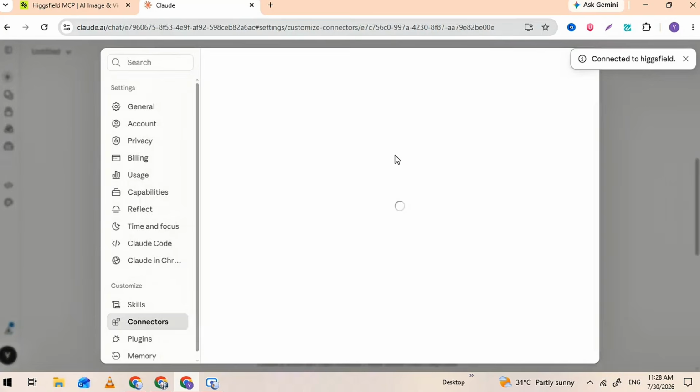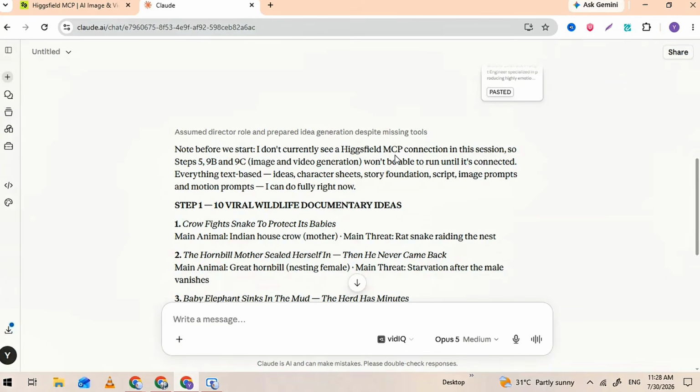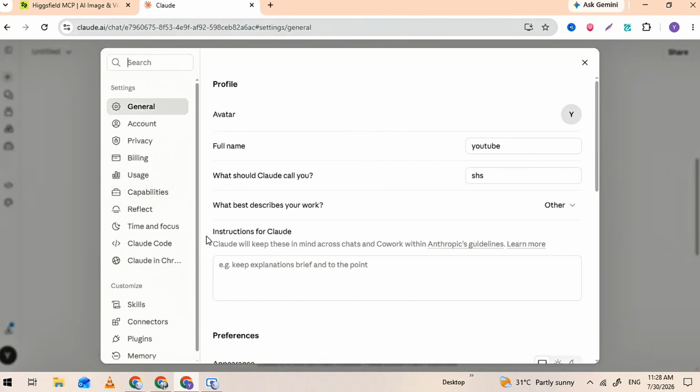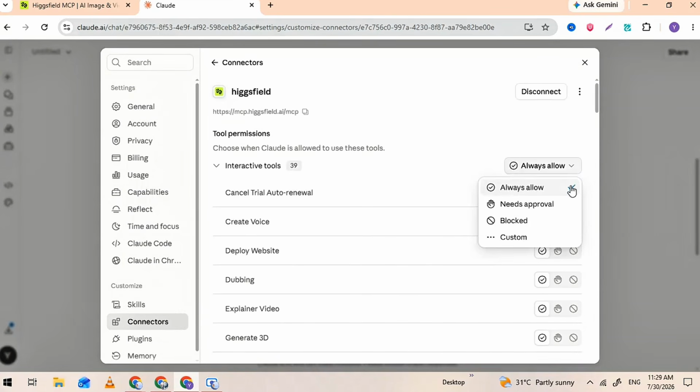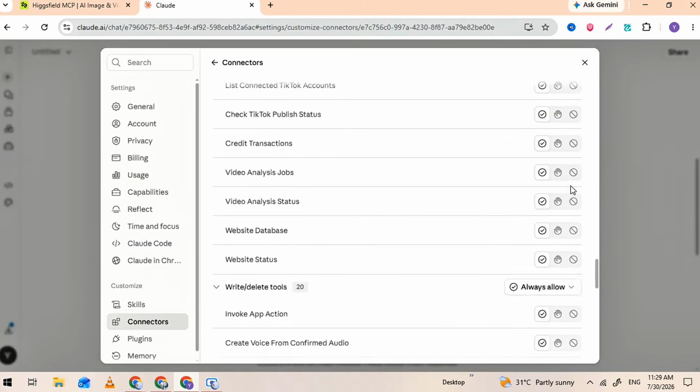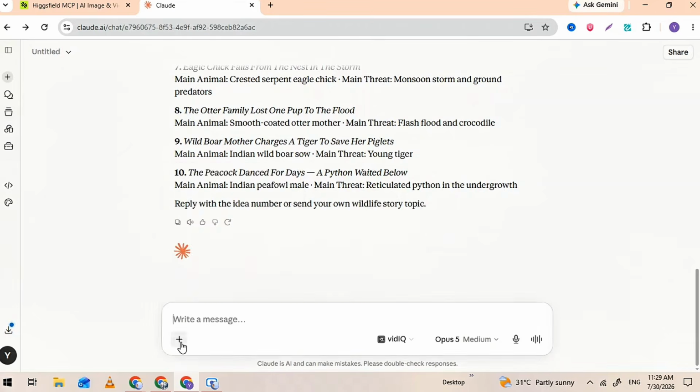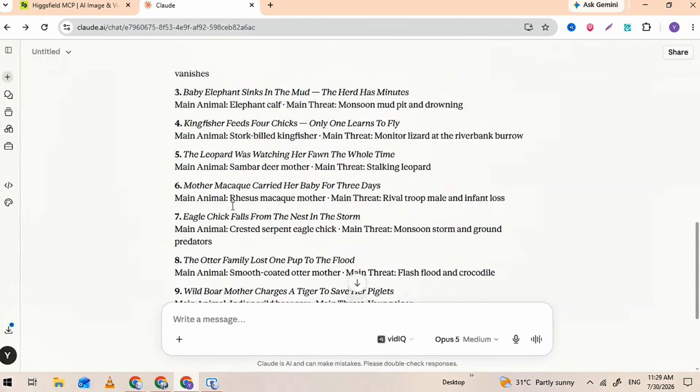Quick gut check before you go further. Make sure that connector is actually showing as connected in your chat. If it's not lit up green, none of the next steps will work, so double check that first. Got it? Good. Now go back into the same Claude chat where you generated your topic ideas.